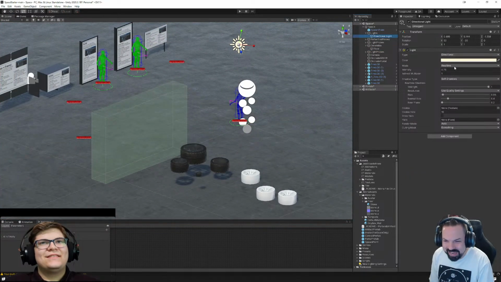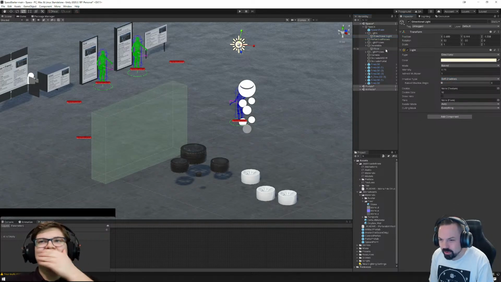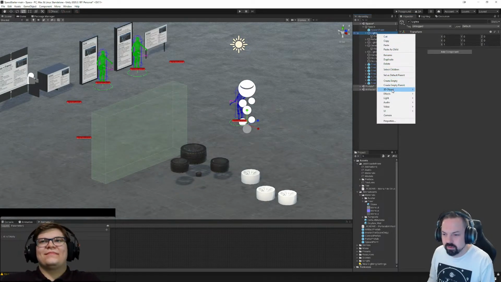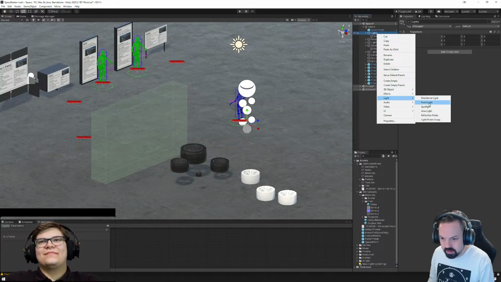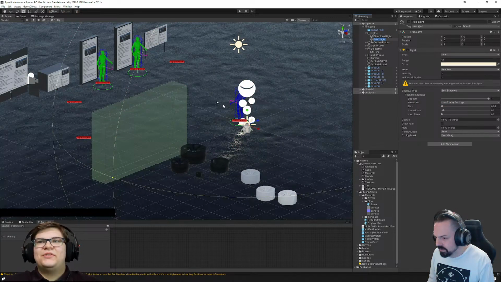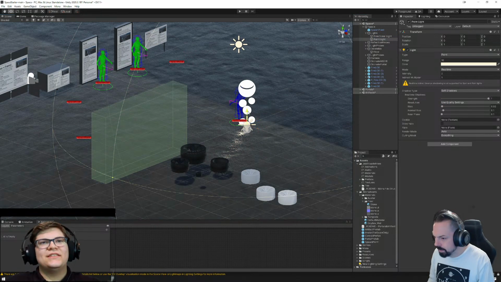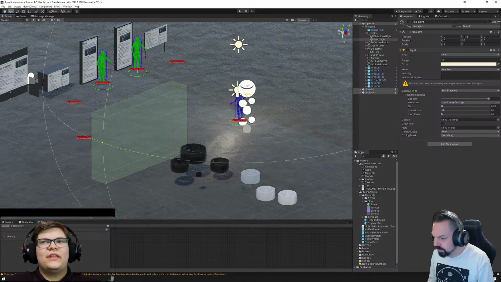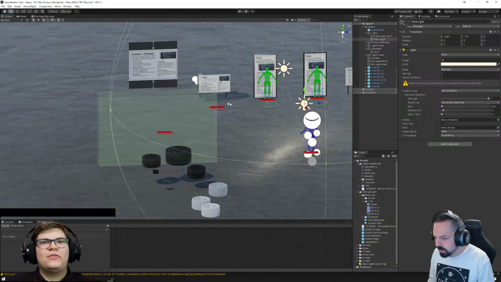There are no lights that are baking, so that would be it. Let's bake that for one, and let's add a couple of other random lights, I guess. Point light.